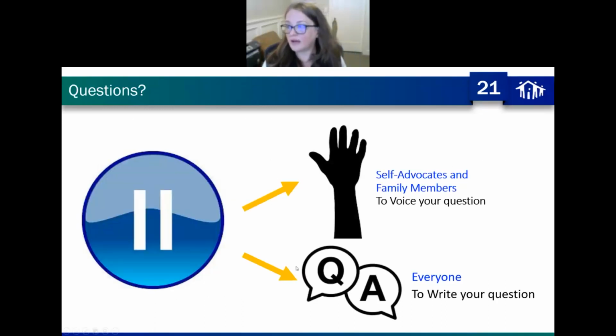And so with that, I'll pause again to see if there are any questions regarding the traditional support services and the documentation needed for the department to approve those support services.